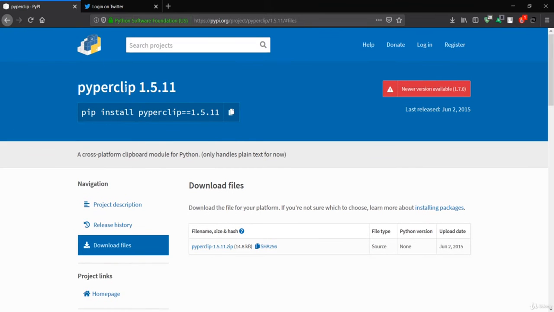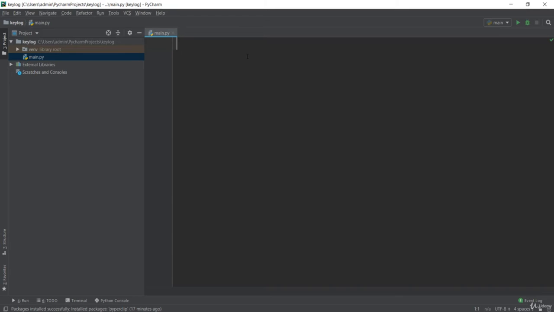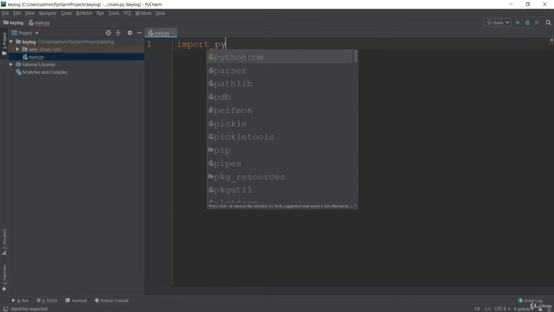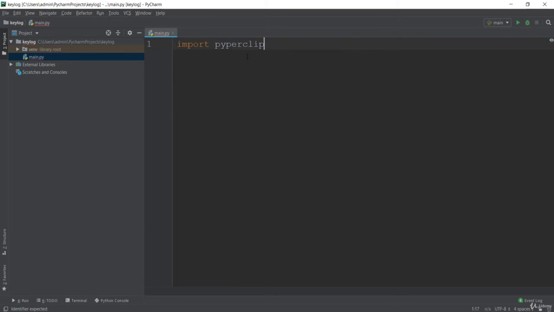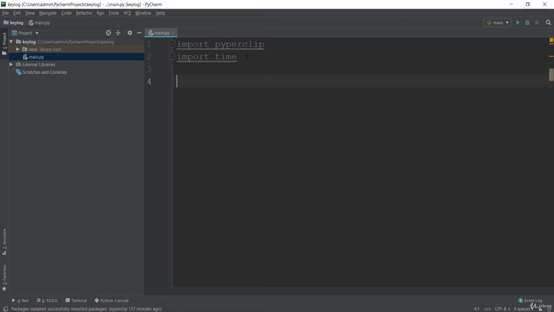You can also check the pyperclip documentation over here, but I'll just take you through the coding of pyperclip in this lecture. First of all, as always, we have to import this module, and in this case it should be pyperclip. So this has been imported. Next I want to import time, because I want to give time to this keylogger to record the key. Next I want to create a list, because it will store the clipboard content.